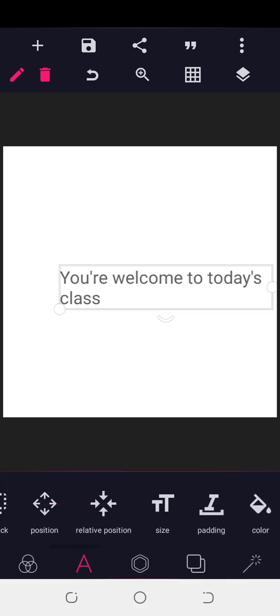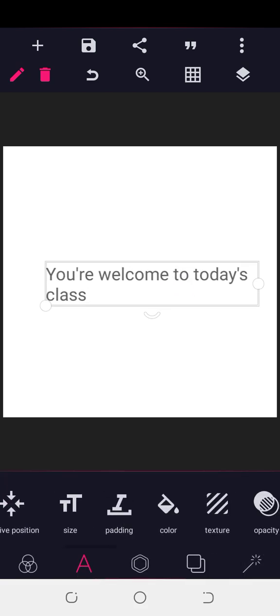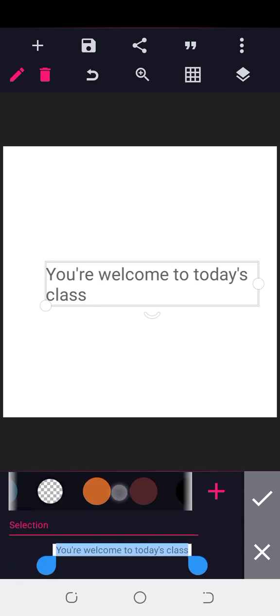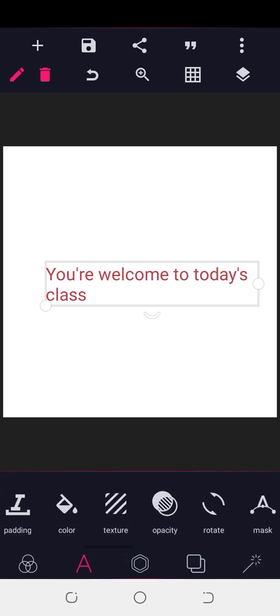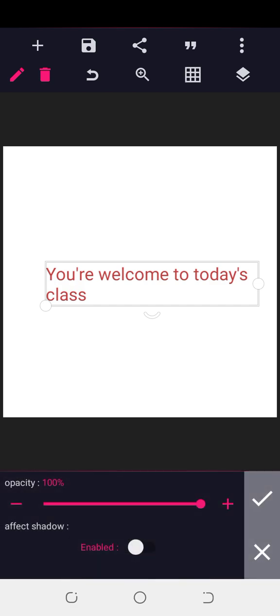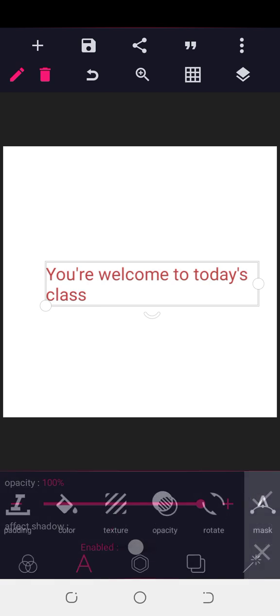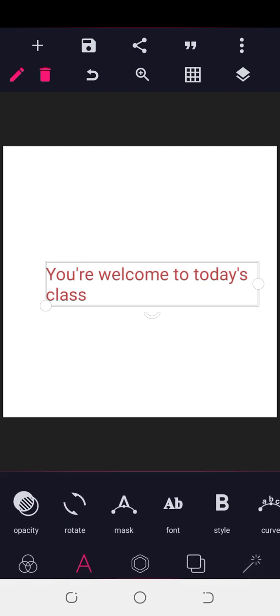Now we have color. You can change the text color by clicking the colors here, and as you can see, the colors are changing. Now another thing we have is called opacity, to increase and to decrease the brightness of our word.